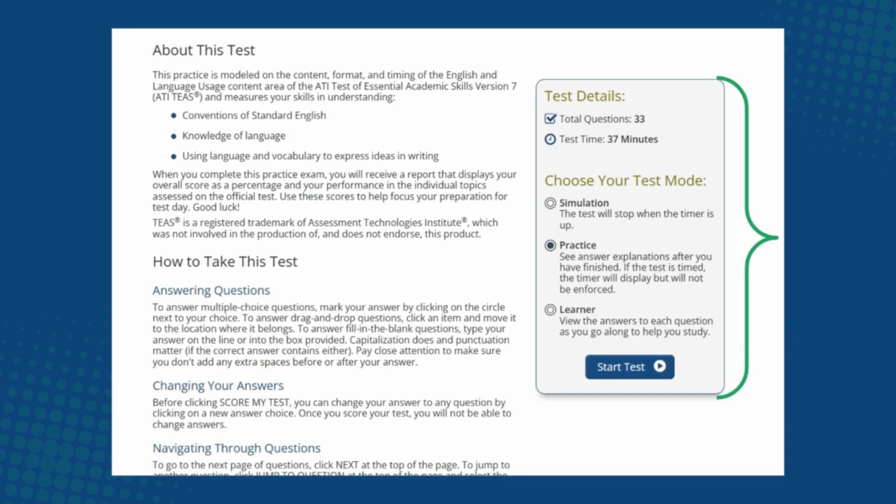It takes us to an overview about the test. It's important to take a few minutes to read this. In the box on the right, it indicates that there are 33 questions on the test, and the test time is 37 minutes.